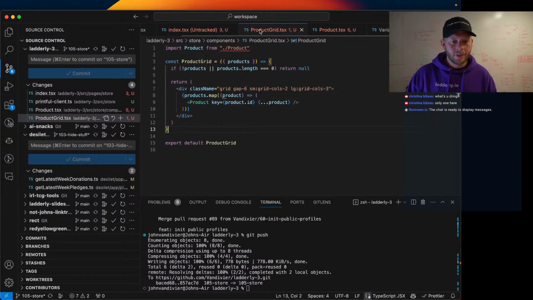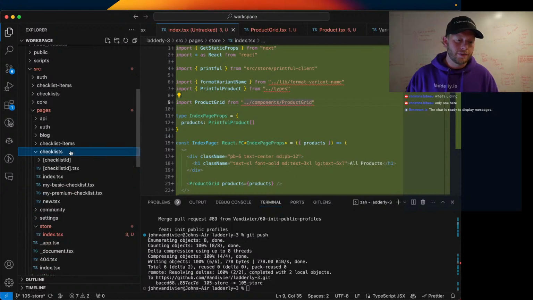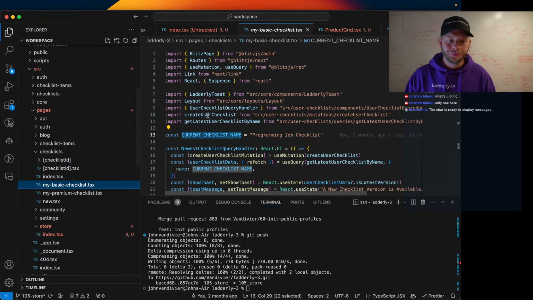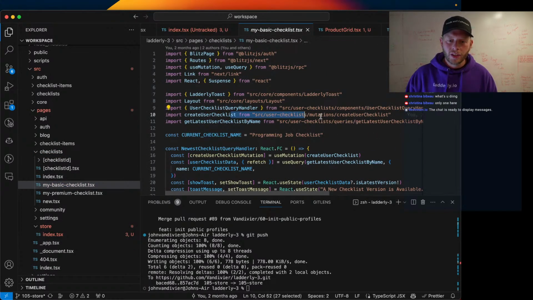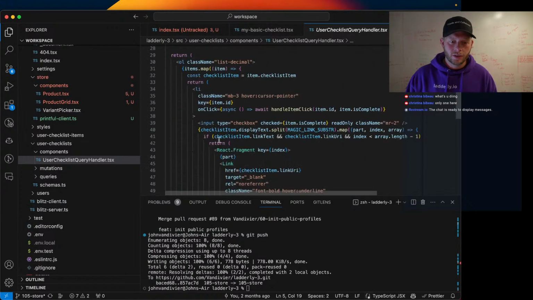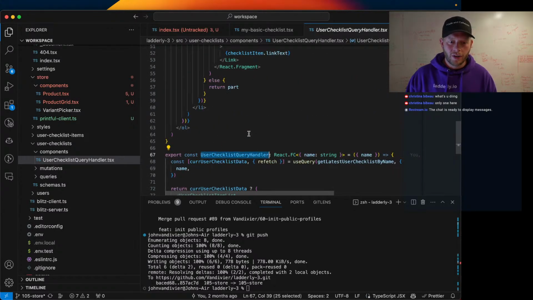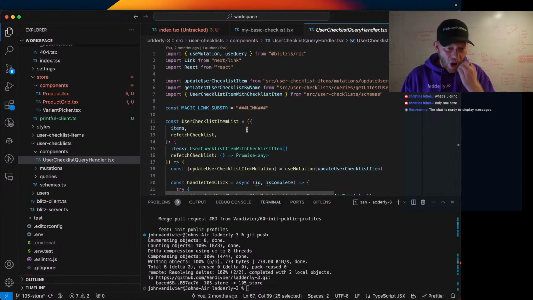I don't know why it's mad about that. I typically do not use the default exporter though. In this case I do because I have to, because Blitz wants me to. But here, this is what I really like to do, export const like that.